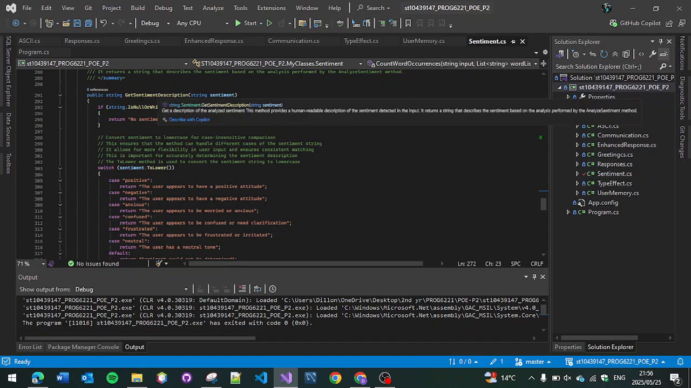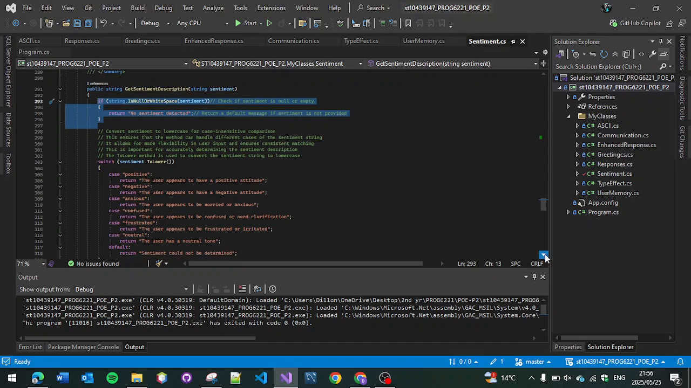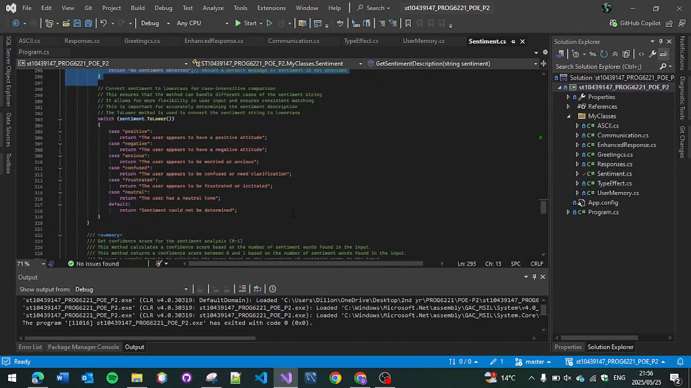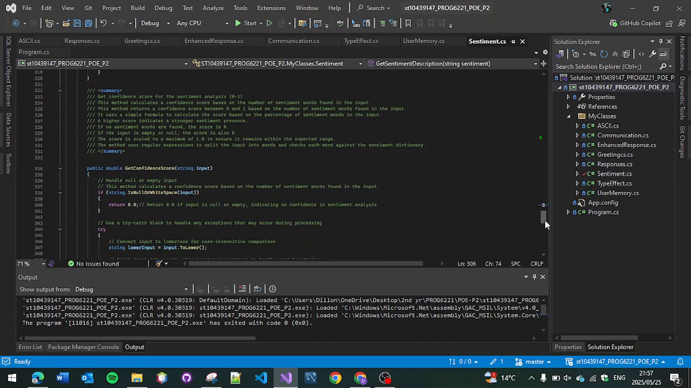This is for get sentiment description. Again, it's checking if it's empty or not. I use the switch case statement, the sentiment to lower. I'm just getting the sentiment, and if it is positive or negative, all of that, it's giving the description. Let's say positive, the user appears to have a positive attitude. Let's say confused, the user appears to have been confused or needs clarification. So that is the definition, so it will be defined.